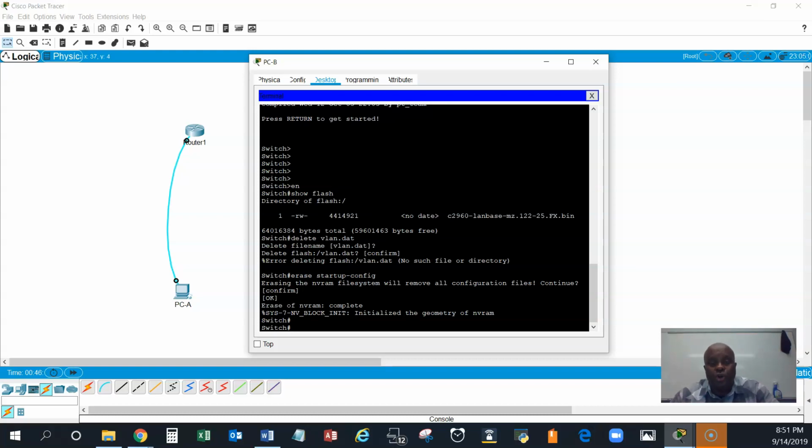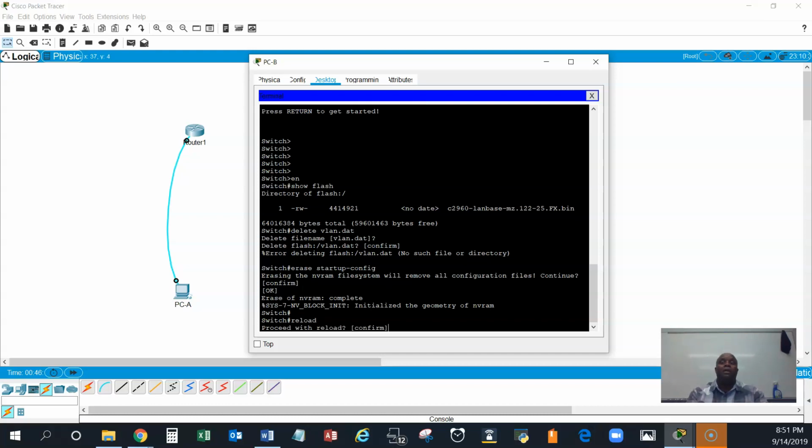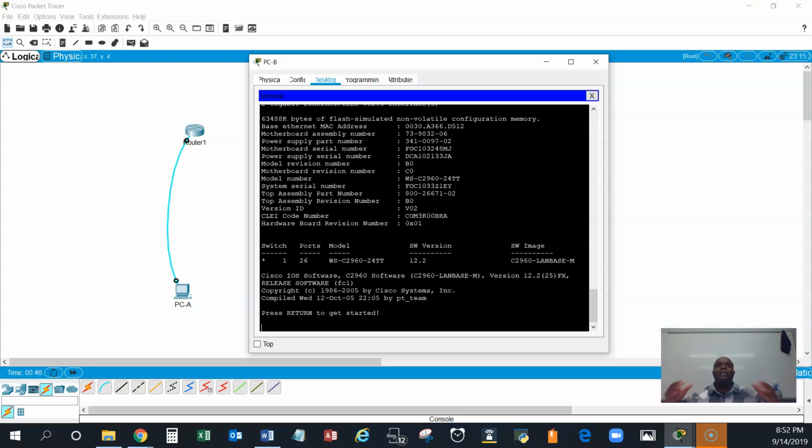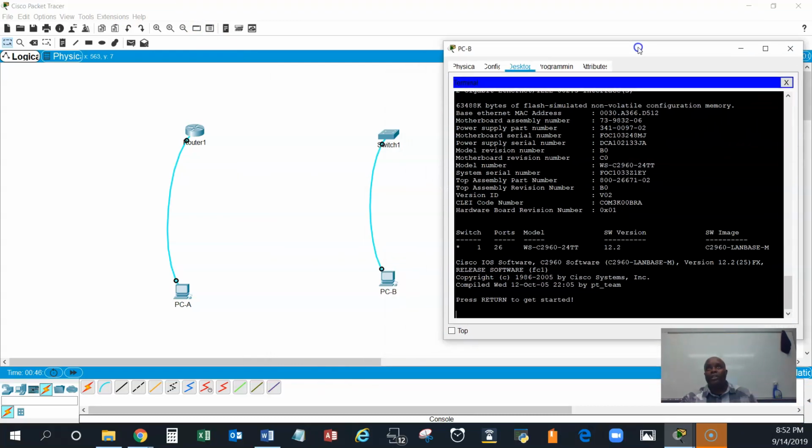So this was a short video showing you how to do it in Packet Tracer. Now let's go ahead and reload it to finish it up. Okay, confirm it. And it's reloading. So I erased the startup configuration. I cleaned out the NVRAM and I completed this lab. Simple lab. So let's take a moment to really understand what we just did here.